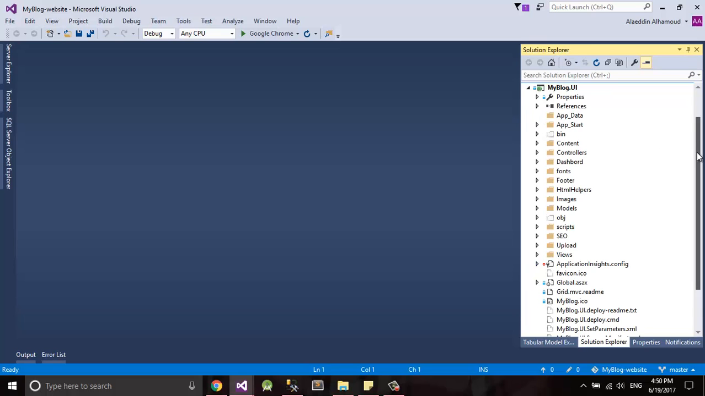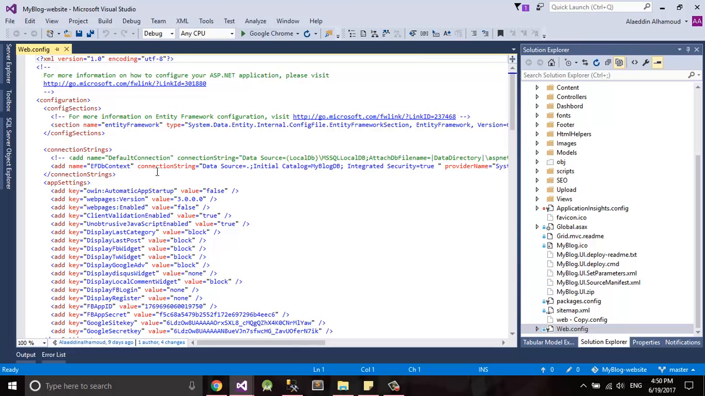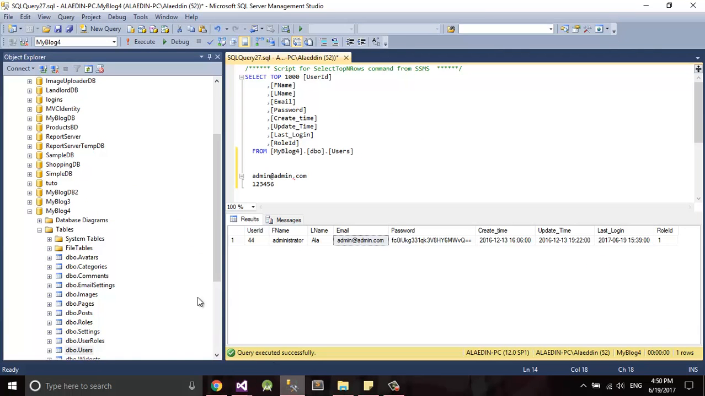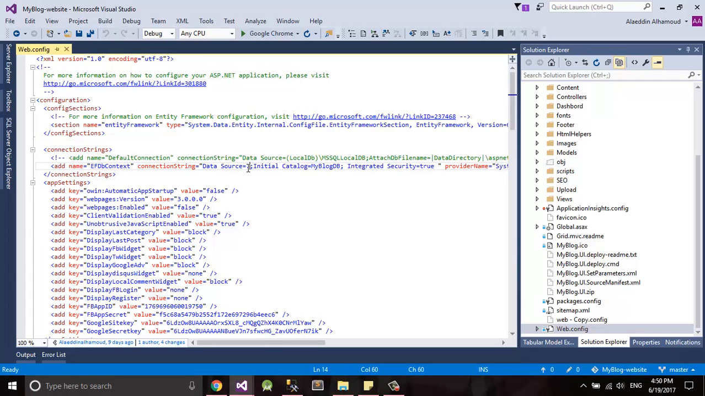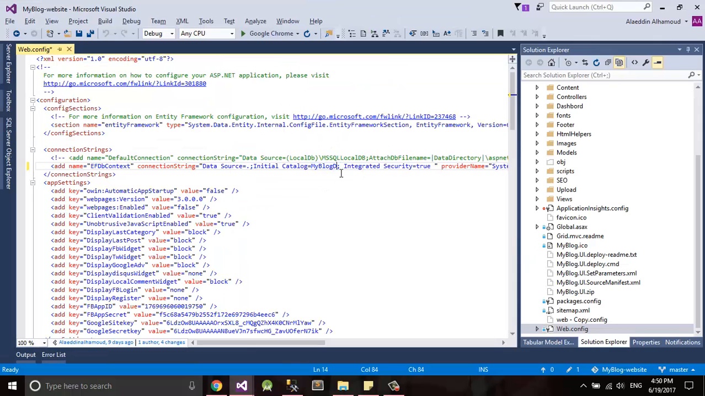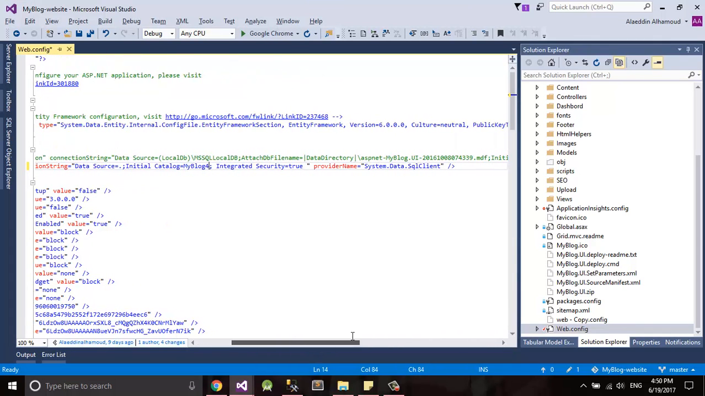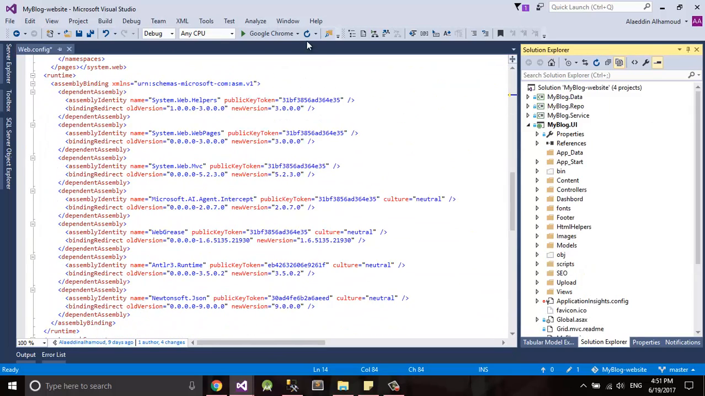What I need to change here to make it run on my local machine is just in web.config, my connection string. For your data source, if you are on local, just put a dot, or you can put your server name. My server name is Aladdin PC, or I can just put a dot, because I'm on local. Initial catalog is your database name. My new database name is my blog 4, so I should change this to my blog 4. Otherwise, you don't care about anything else here. Easy, you know. Just run it.